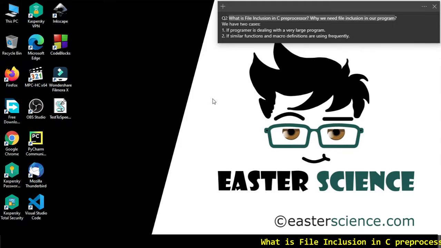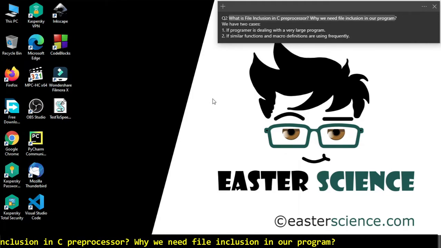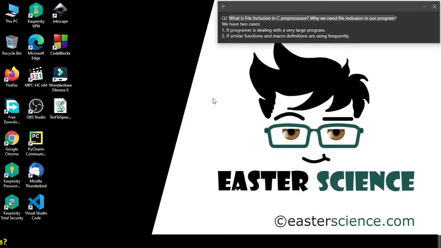What is file inclusion in C preprocessor? Why do we need file inclusion in our program?